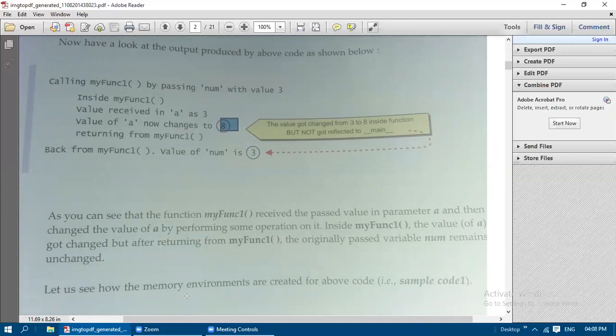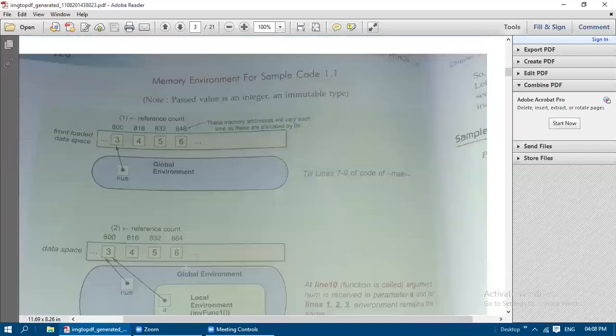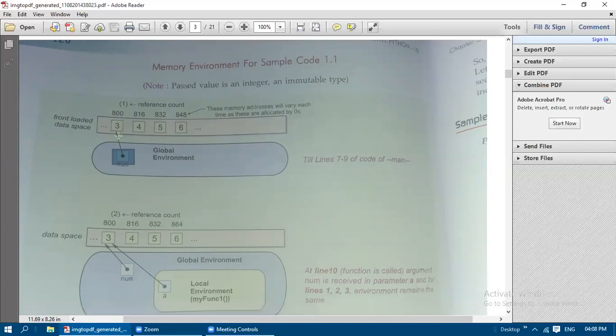Let us see how the memory environments are created for the above code. Let us see the diagrammatic way of how the values are reflected in the num variable, where num is the argument and a is the parameter. In the parameter and argument, we see how the value of an immutable type is reflected or not reflected. First, in the beginning, num is the global environment variable. It is referring to the number 3, which is assigned to address 800. So now the reference count is 1. 800 is referred to by only one variable.